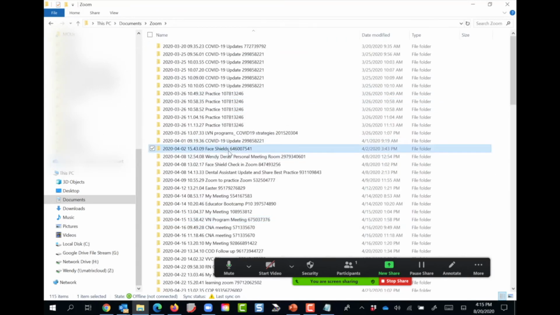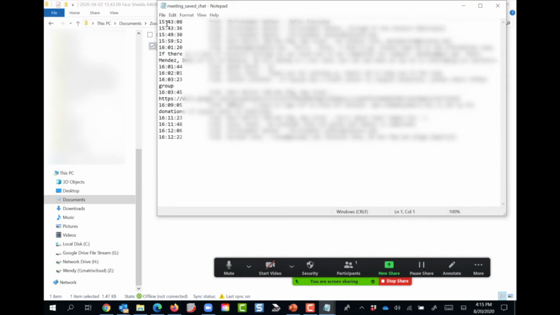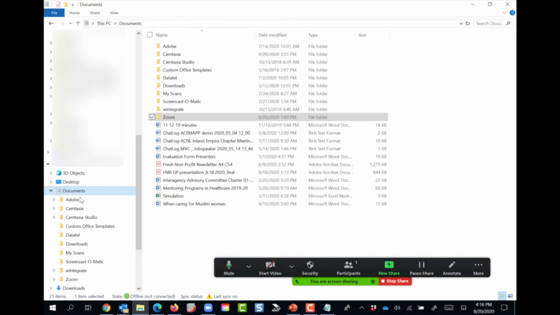Looking for a larger one. This is a good one. This should have a lot of information. This one was from 343 into 412. So this is where you find your saved chats. Now note that if you have in your account settings not to save the chats, they're not going to be saved. But this is exactly where they save it. Under your PC, under Documents, you'll find Zoom, and there they are.